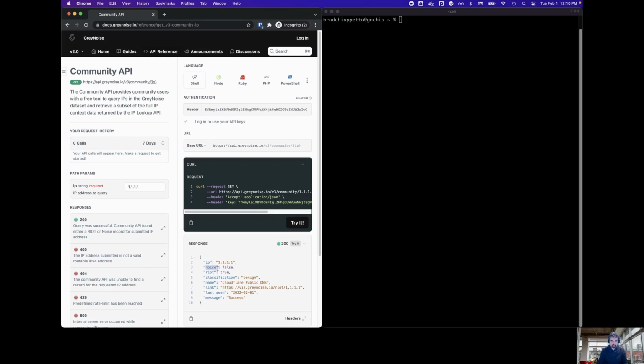The first is going to indicate noise, and you'll see this response in a lot of our APIs. We may also interchangeably use this with the term seen, S-E-E-N. We use those interchangeably, so they mean the same thing when you're seeing those in the responses. In this particular case, this boolean has come back as false. And what that means is that this particular IP address that we've queried is not an internet scanner. It's not in our internet scanning database.